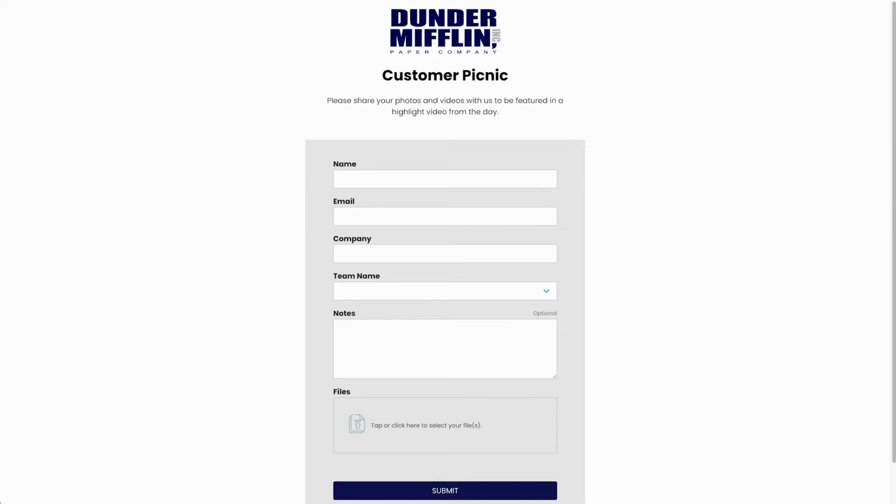We'll start by looking at the upload form. I've already created fields for people to type in their name, email, company, team name and notes. On team name, this is a predefined drop-down list of the 4 teams. Based on the user's selection, Easy File Drop is going to use that to organize the photos in Google Drive. So let's jump over to Easy File Drop and see how to set that up.